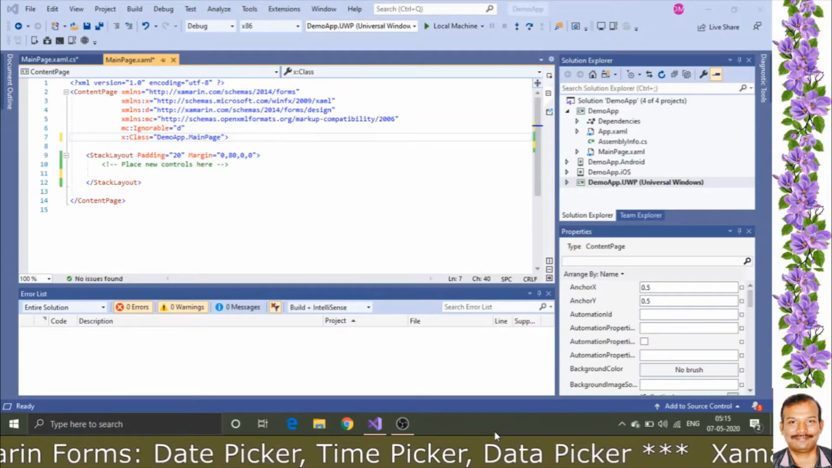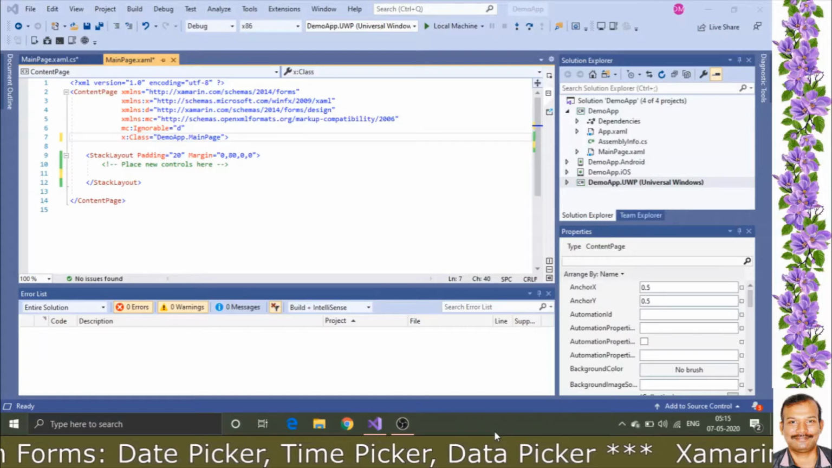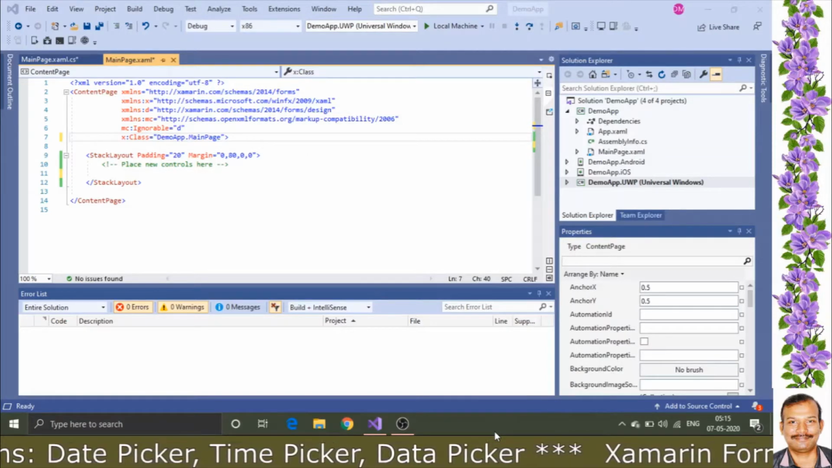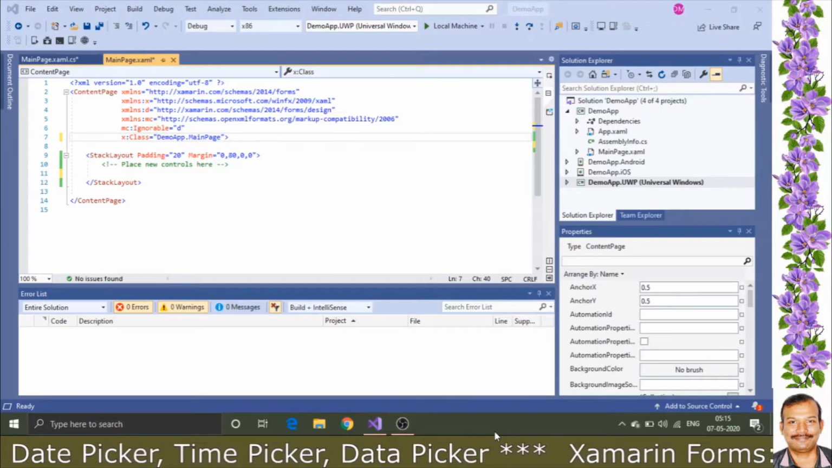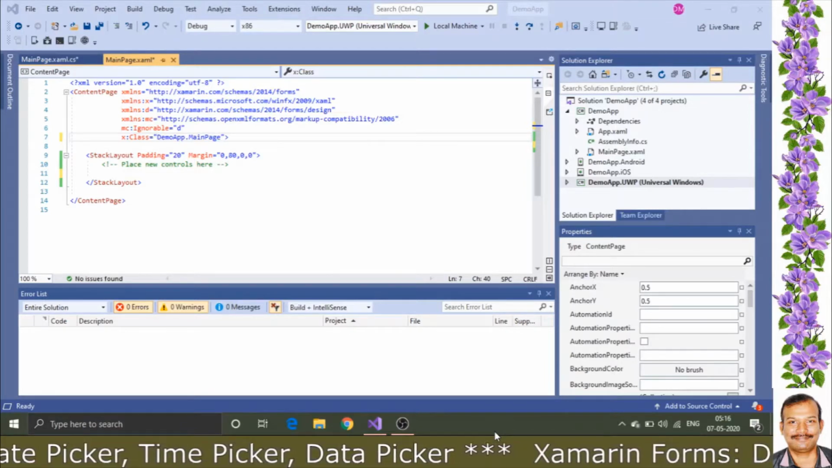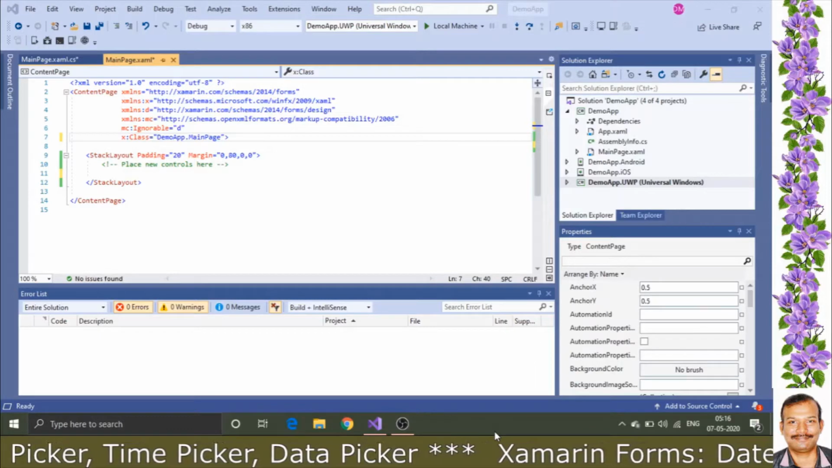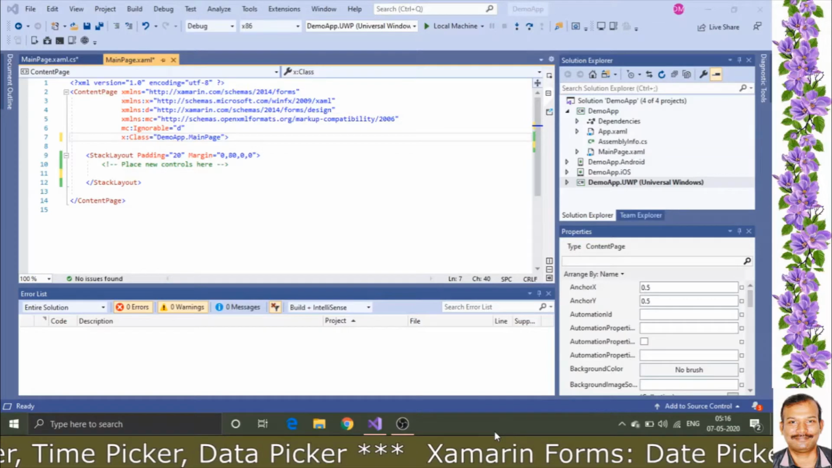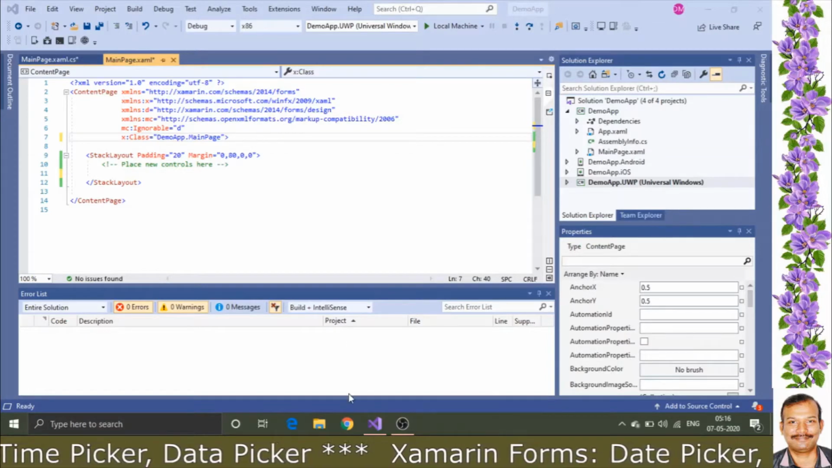Welcome back to cross-platform mobile application development. Today we are going to create an application with date picker, time picker and a data picker. So for that we are going to create a particular page with all these components. So initially we will be having this XAML page.